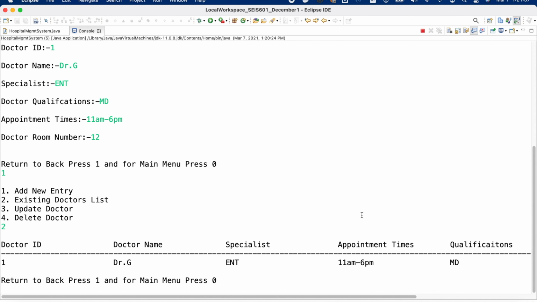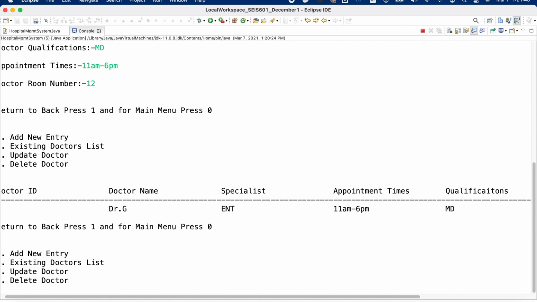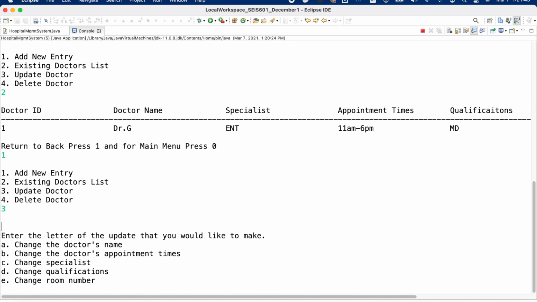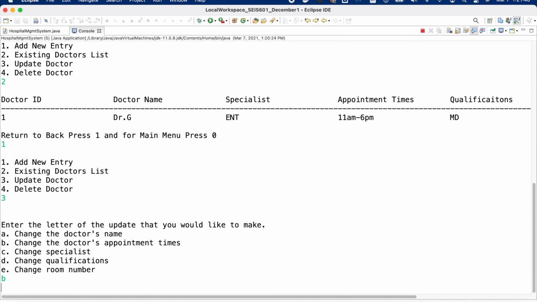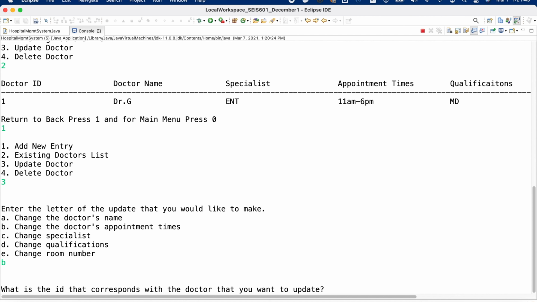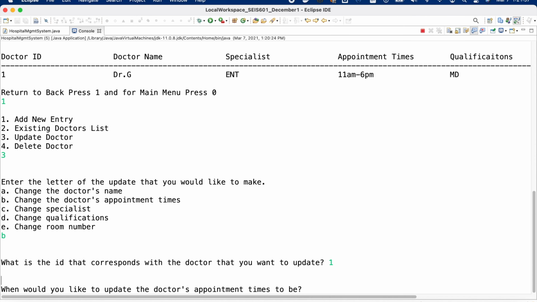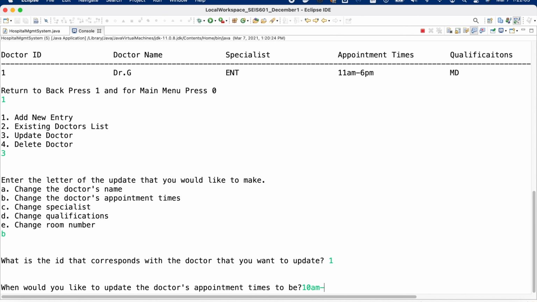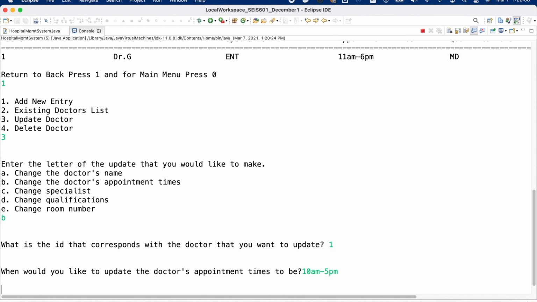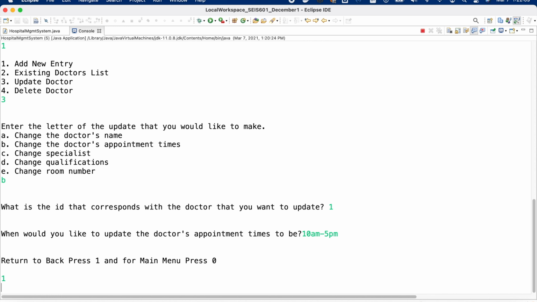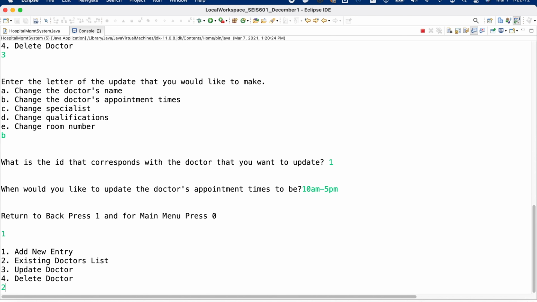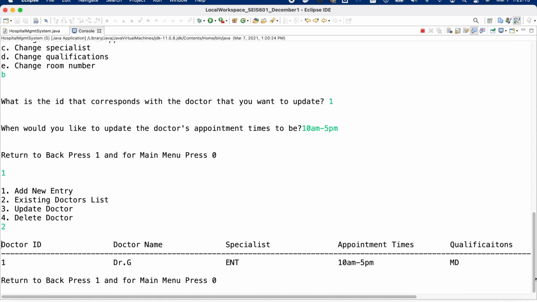Let's say we wanted to change the doctor's appointment time, so we can hit back, and we can type in 3 to update the doctor. We can enter B to change the doctor's appointment times, and then what is the ID that corresponds with the doctor that you want to update, and we want to update Dr. 1. And then what would you like to update the doctor's appointment times to? Let's say 10 a.m. to 5 p.m. And we'll hit 1 to go back, and then we'll do 2 to show the existing doctors list. And then as we can see, there's our new appointment times.